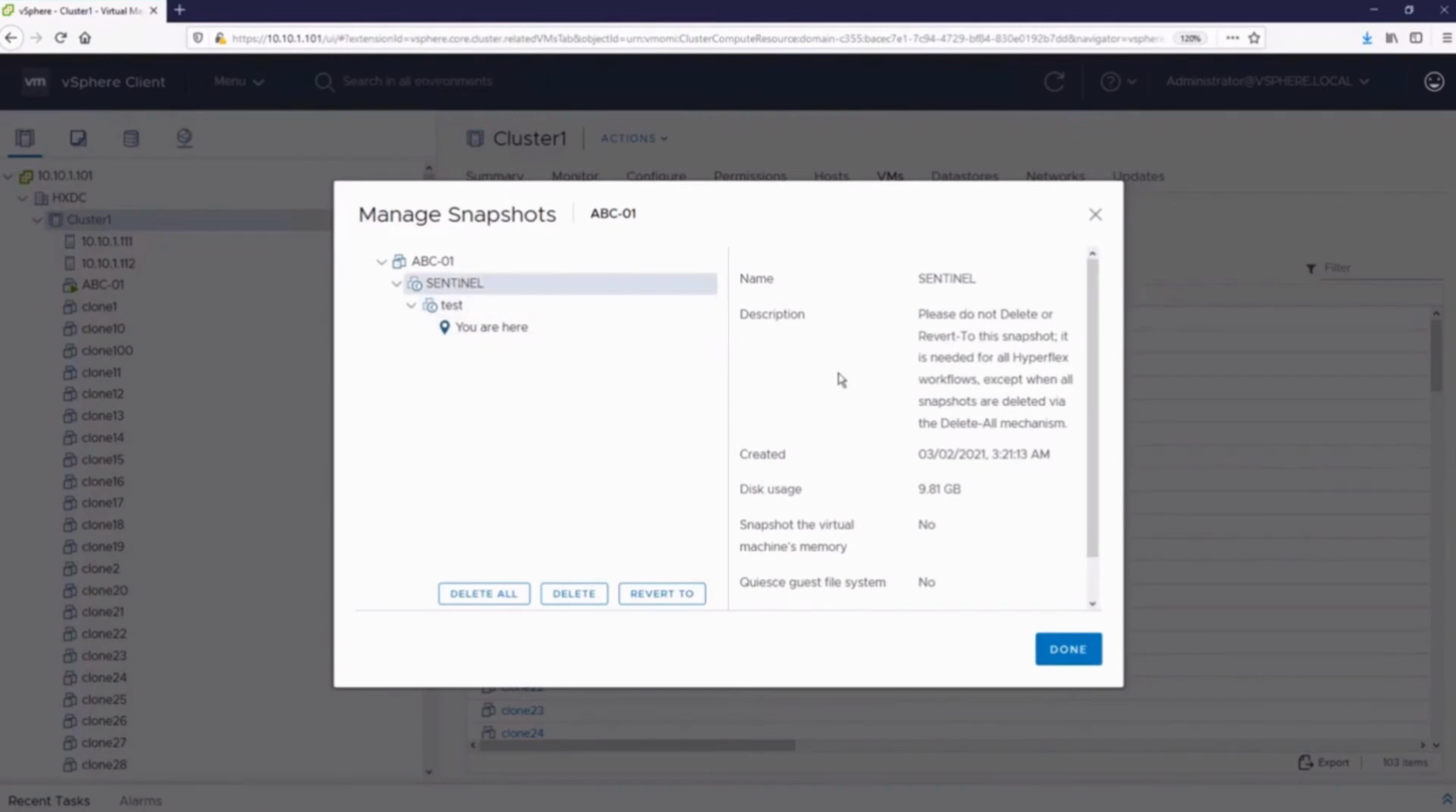Sentinel is a Cisco HyperFlex system snapshot, and you can think of it as a mechanism that makes sure that all snapshots of the virtual machine are storage-based. Currently, VMware has a limitation of 31 snapshots per VM. So, if we are using native HyperFlex snapshots, the maximum is 30 plus Sentinel.